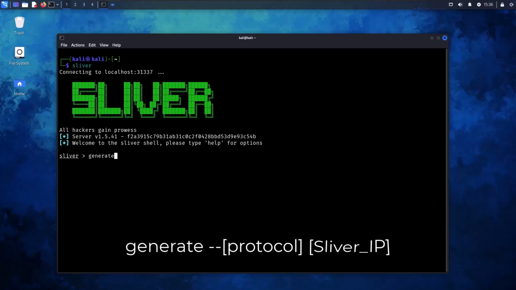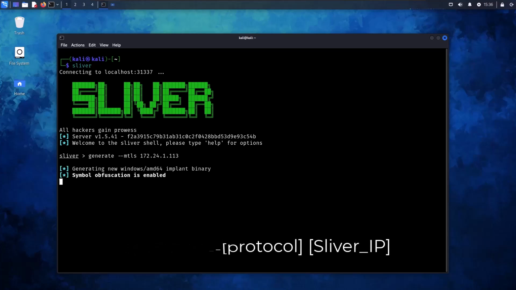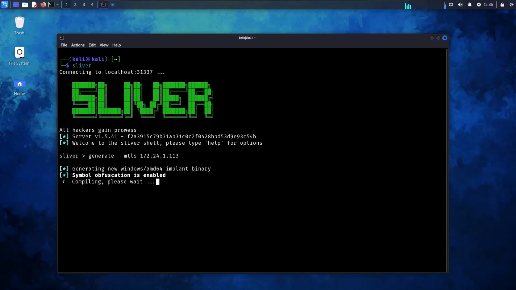All we need to do is use the command generate, provide the communication type, and the Sliver IP host address. You can use MTLS, HTTPS, or HTTP, WireGuard, or DNS, or you could choose multiple ones. When the generate command finishes, it produces an executable file that is saved in the output directory. The output file name is always 2 random words.